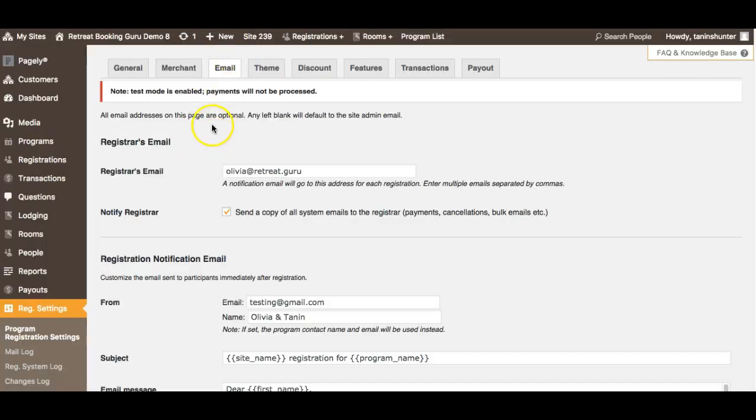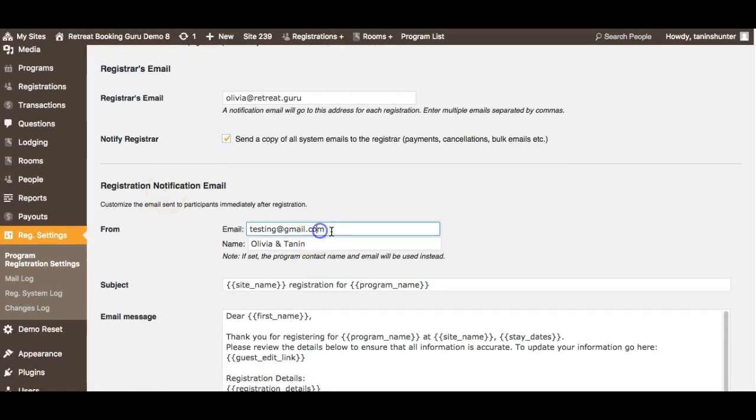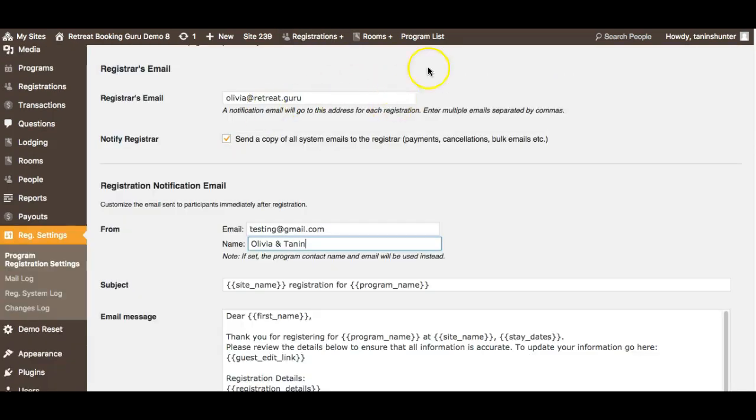You can see that under the registration notification email, this is where your guests are going to receive the email from. So in the from section of the email, when a guest registers, they're going to see it was from Olivia and Tannen. If you want to override that default setting, you can add in a new contact person name and email. So when a guest registers, this is going to be the person they see they're receiving the email from, and this is the email that they will respond to instead of the default that I just showed you under registration settings.